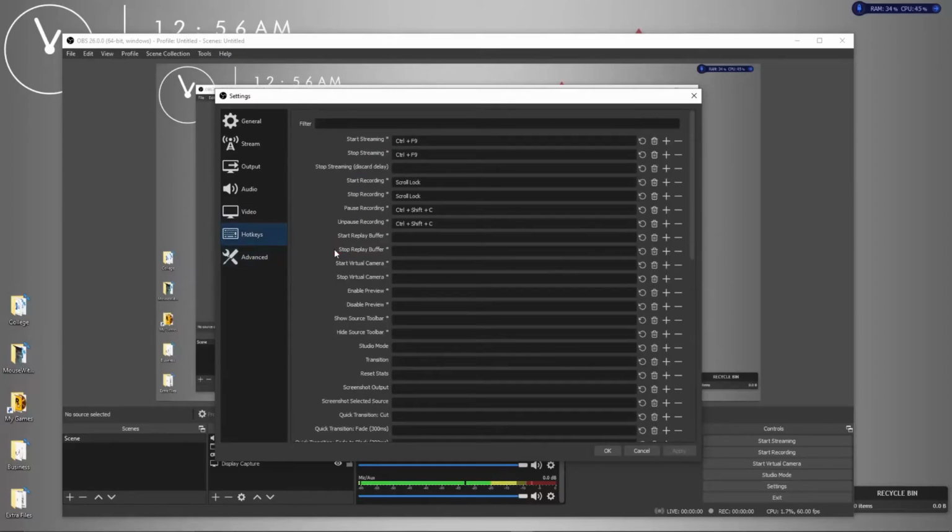The next thing you can look at is setting up a hotkey. For streaming, I have Control F9 set up as my hotkey, and for recording, I have my Scroll Lock set. The reason I have Scroll Lock set as my recording key is that on my keyboard, a little light will come up. Most keyboards do it. A light will show up when you hit the Scroll Lock. So when I see that light on, that means I'm recording. It's a little trick I learned at one point.